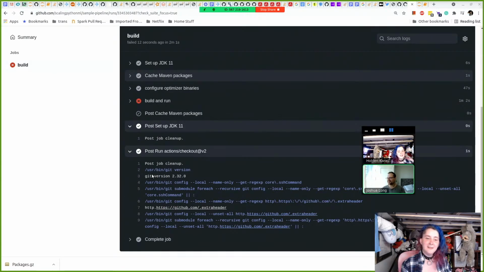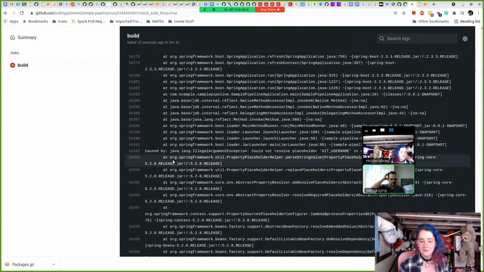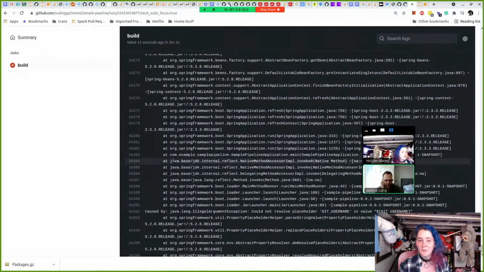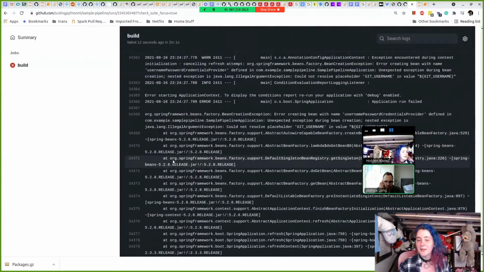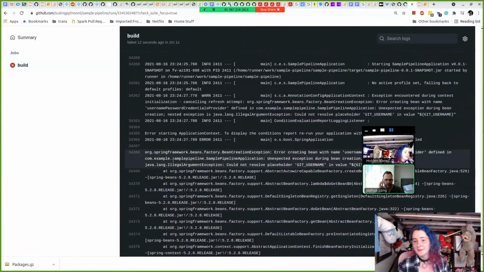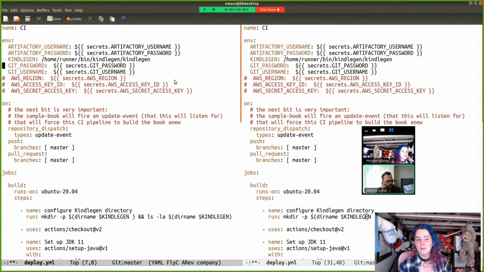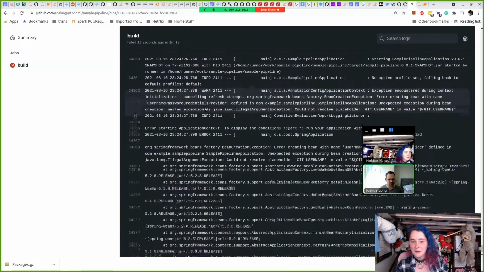Oh, it's so bad it blanked out. It broke GitHub Actions. Okay. Could not resolve placeholder git username. So clearly you need one of those. But the question is, let's put that back in for now. Yeah, but you're gonna have to set that environment variable into secrets. Can you scroll down? I would love to see.